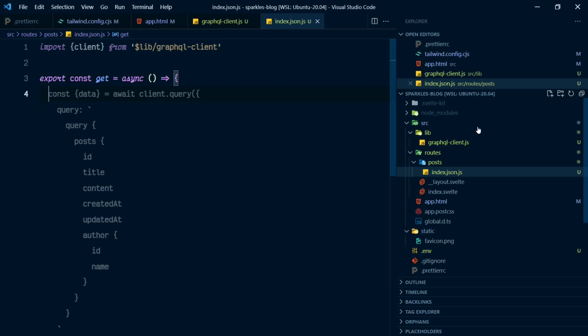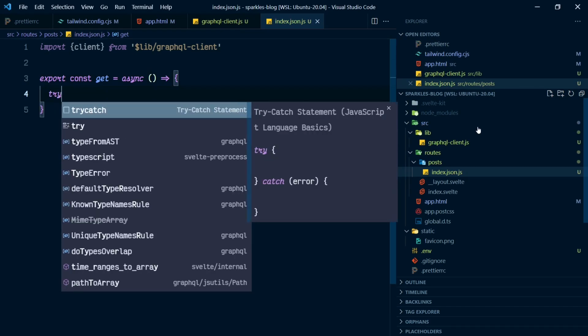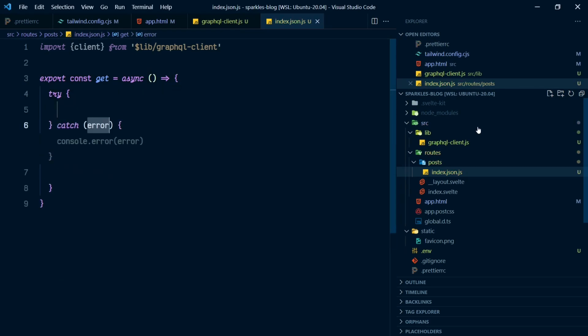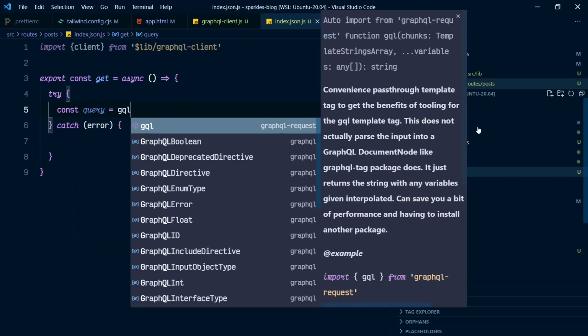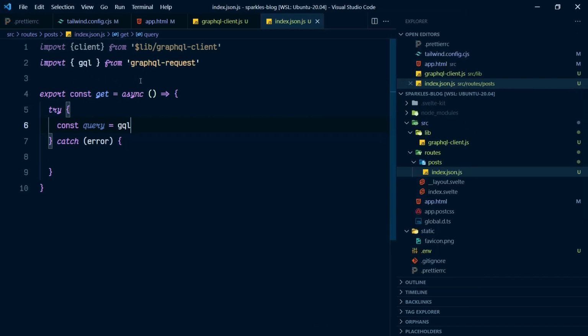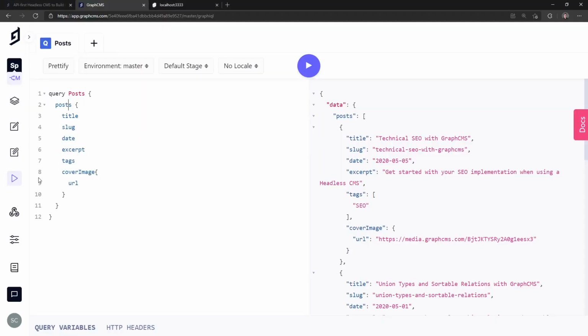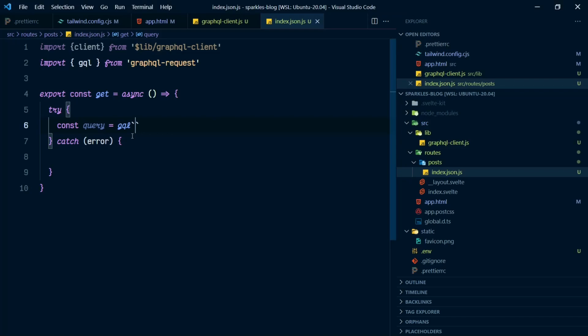And in here, I'm going to use a try catch. And I'm going to define my query using the GQL tag. Whoops, not in there. I'm going to use IntelliSense again from VS Code to import GQL tag from graphql-request here. The query goes in backticks. Let's just go back over to GraphCMS and copy this query and paste it in here.